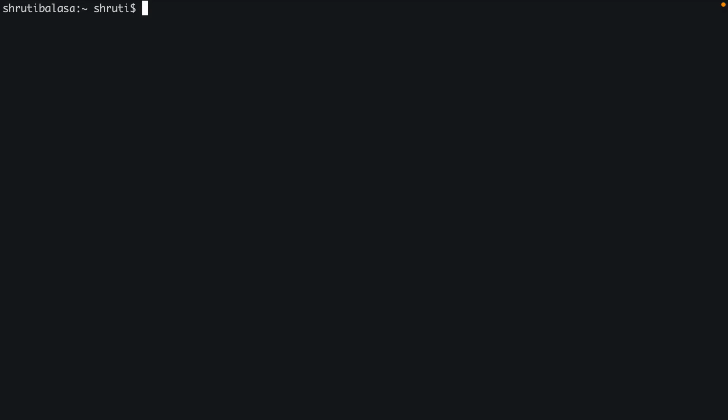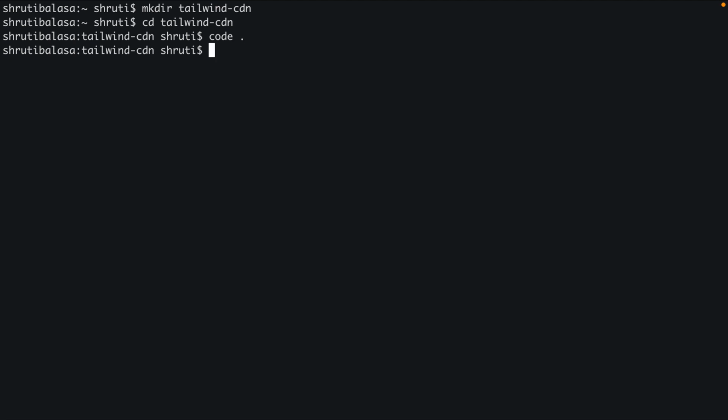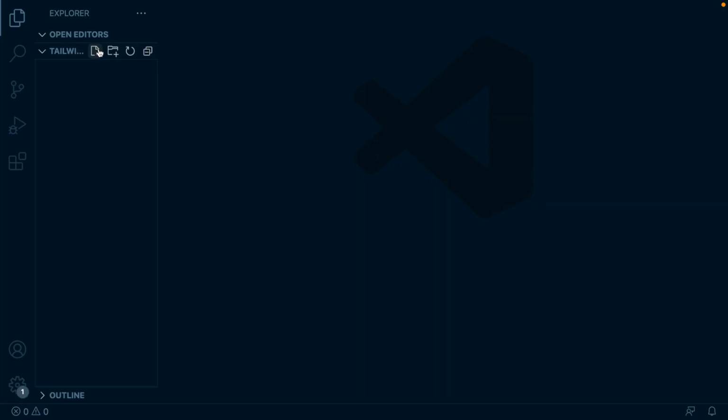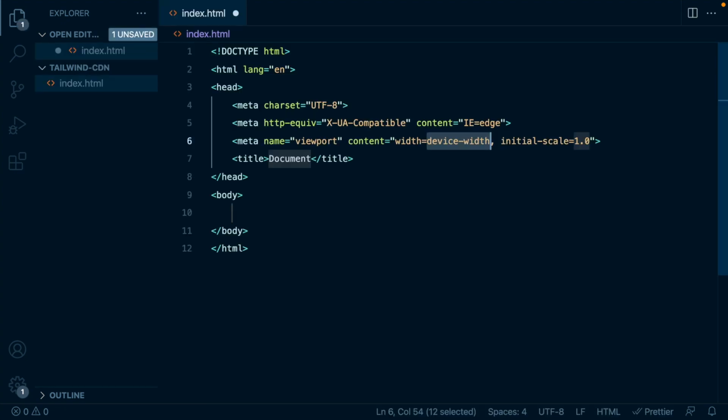Let's start by creating a new folder. Let's call it Tailwind CDN. CD into Tailwind CDN. And let's open this up in Visual Studio Code. Right, let's create a new file, index.html. And let's call this Tailwind CSS.